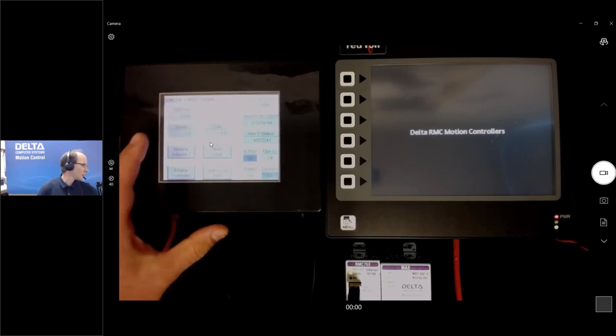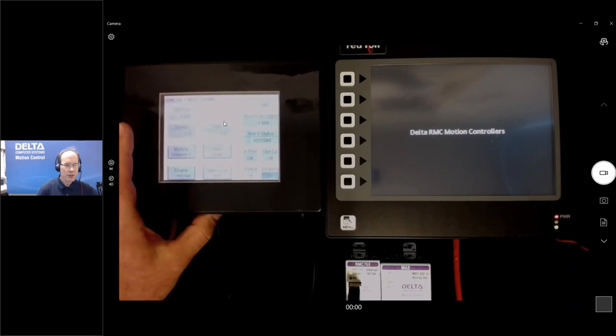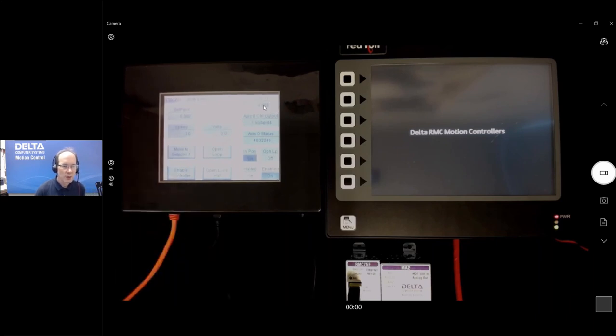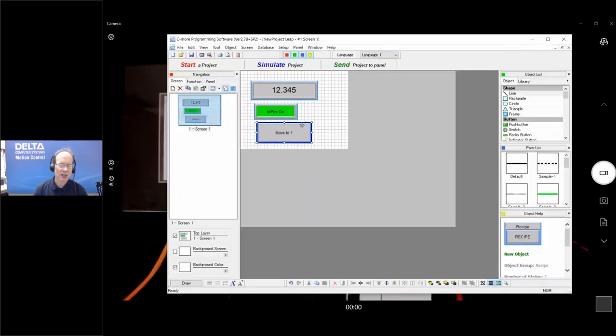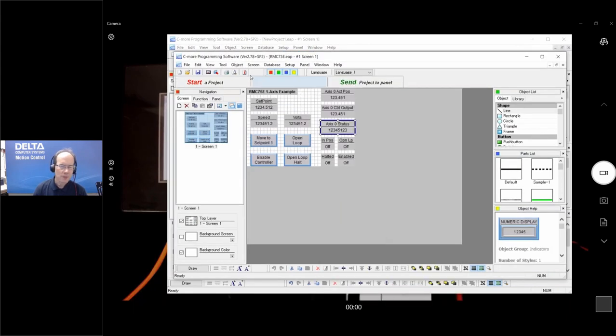Okay, and now if I click move to set point, we will see the actual position move to 6. So that's how you use an internal variable in HMI. Now I do believe it's possible, instead of using an internal variable in HMI, for the set point and speed, you could actually use variables in RMC to store the set point and speed. Which one you use is totally up to your choice.